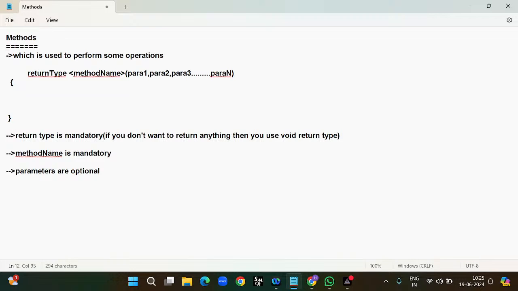The main purpose of a method is to perform some operations. Is there any syntax for methods? Yes: the return type, method name and parameters. While writing methods we need to follow some standards. While declaring a method, the return type is mandatory; if you don't want to return anything, use void. The method name is mandatory. Parameters are optional. We'll discuss multiple programs, and based on that you will get clarity.